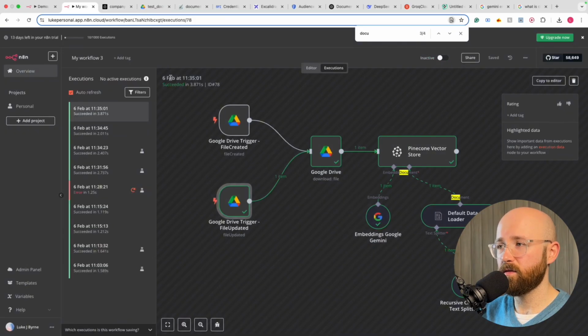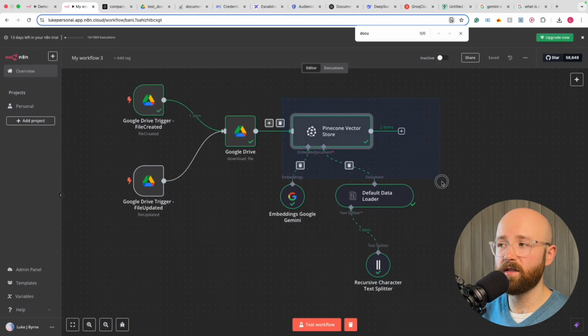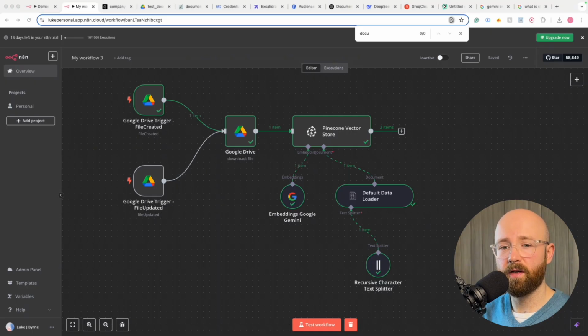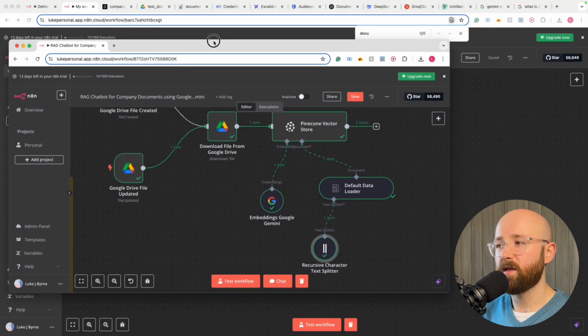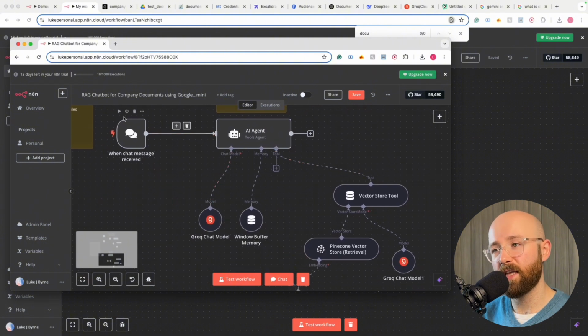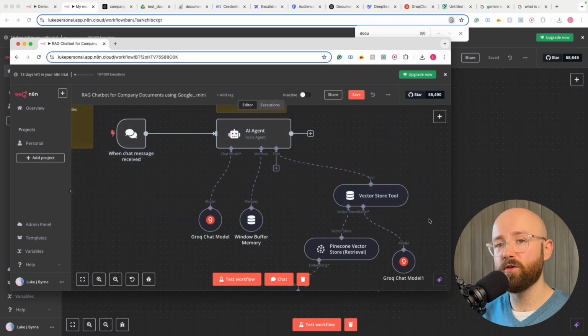Let's make it inactive. Go back to editor. And so that is how you get files automatically put into a vector DB so that your large language model can then use them for RAG. So we have now done the first half. Now in a moment, let's come back and we will do the second half, which is leveraging the AI agent to actually implement RAG using our new vector database, which runs automatically in the background, which is cool.